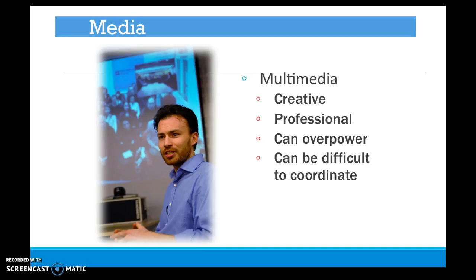Multimedia is the combination of multiple presentation aids into one choreographed production. These can be very creative and appeal to almost all senses. They're very professional and definitely increase your ethos. Disadvantages, though, don't make them too flashy. They'll steal from your real message.